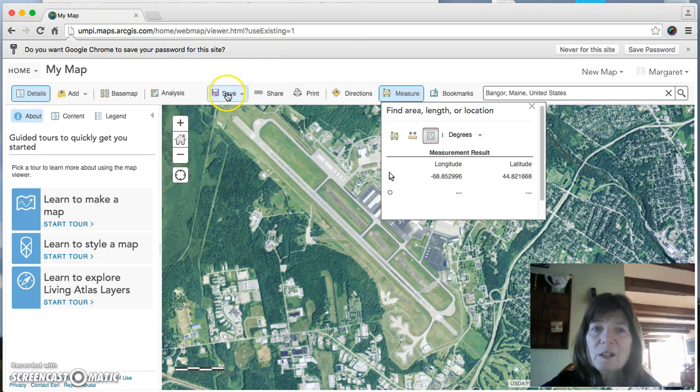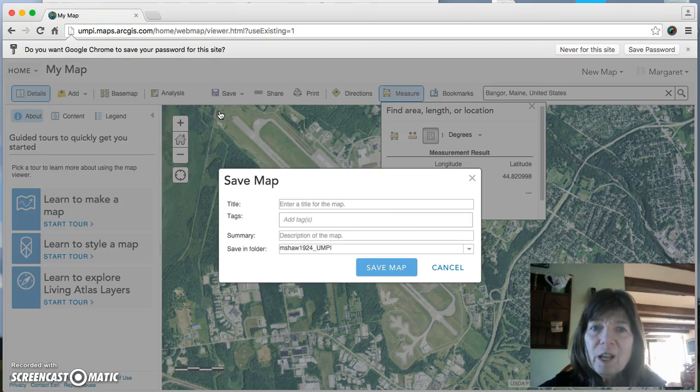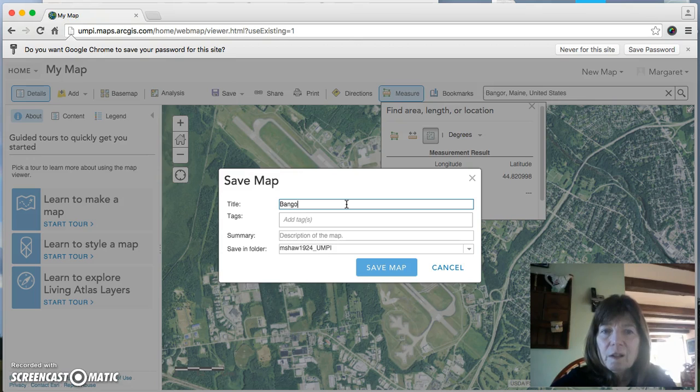Another wonderful, not so much a tool, but something that you have to use often is a save. Let's save the map that you've made. All right, so I'm going to call it Bangor runway, right, and possibly the date, which I find helpful. If I make multiple maps, this helps me.